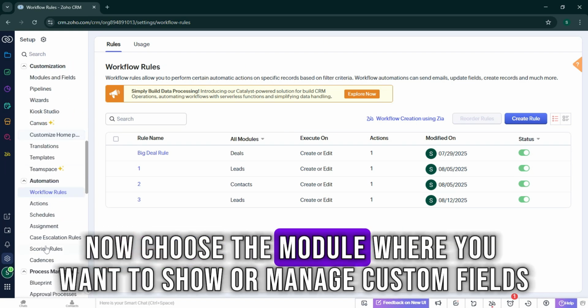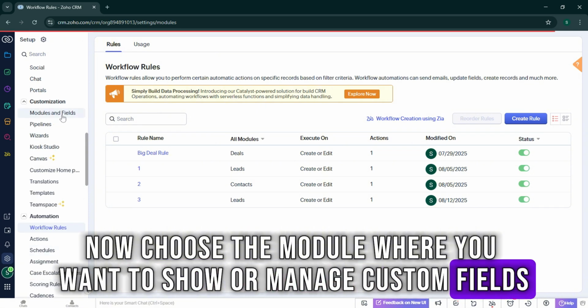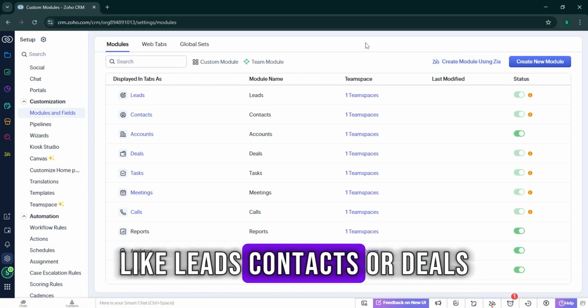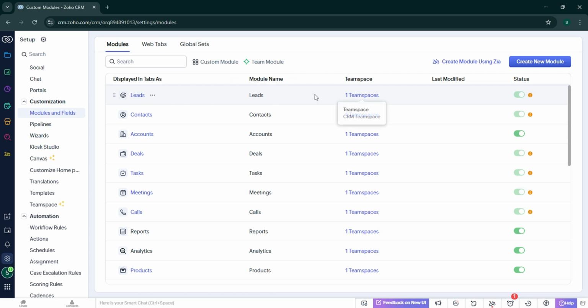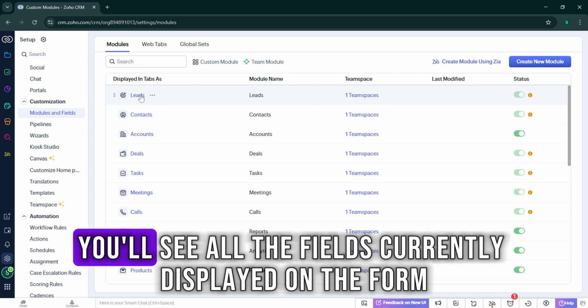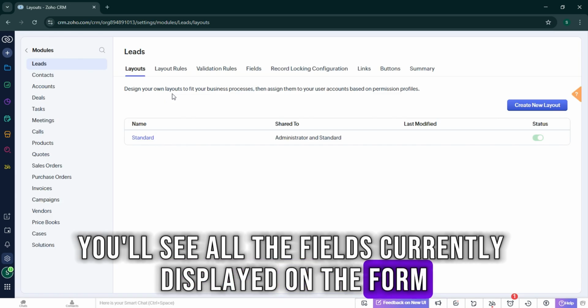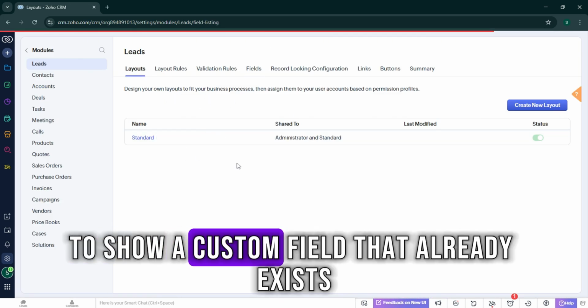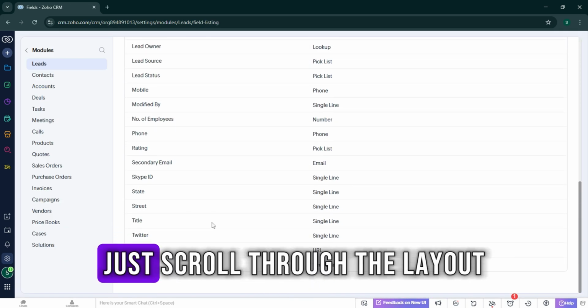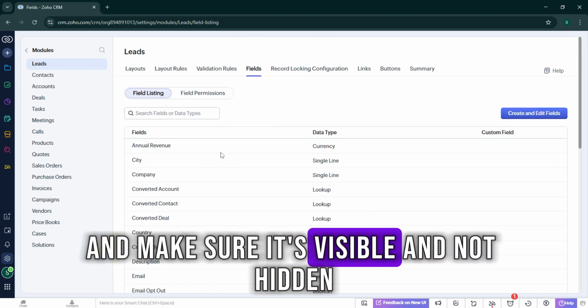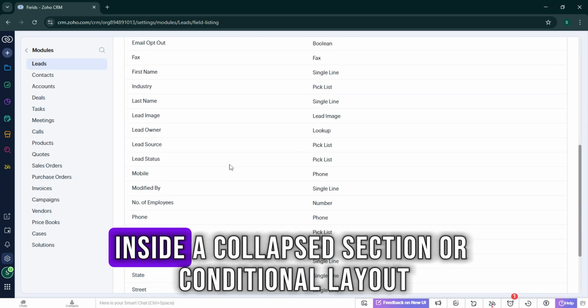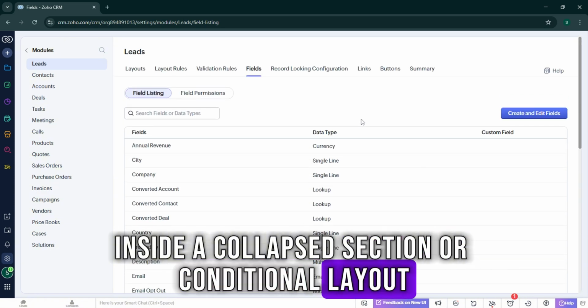Now choose the module where you want to show or manage custom fields, like leads, contacts, or deals. Once inside the module layout editor, you'll see all the fields currently displayed on the form. To show a custom field that already exists, just scroll through the layout and make sure it's visible and not hidden inside a collapsed section or conditional layout.